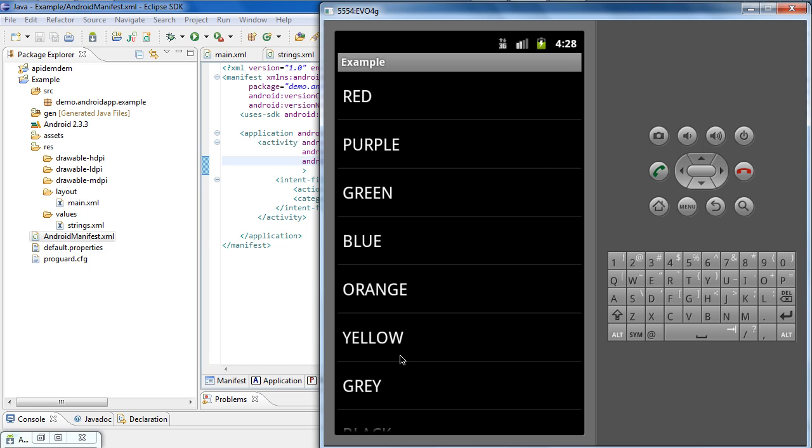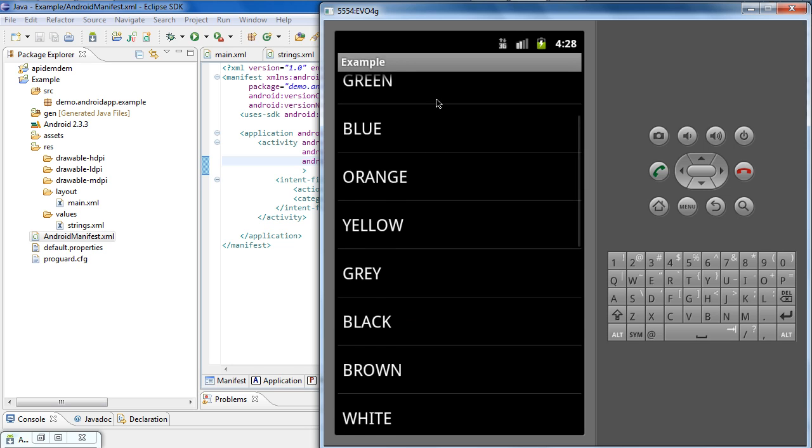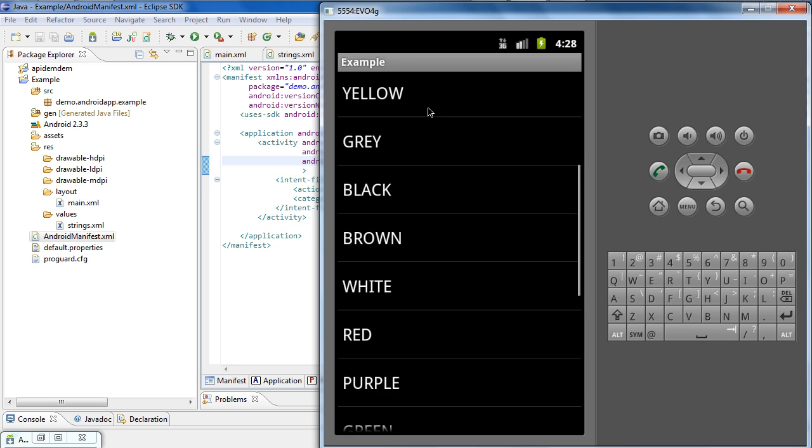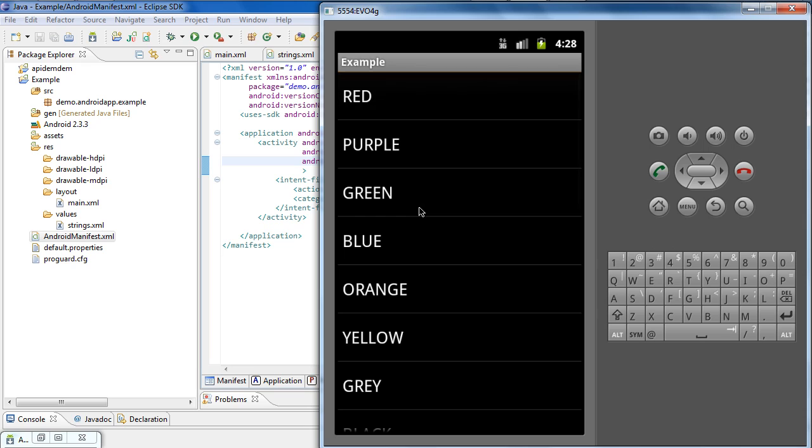Now, as you can see, this is the same application that we just had from our list tutorial. So we're using the same main XML file, and this is the application. And you can see that it's already in portrait mode, already vertically displayed.